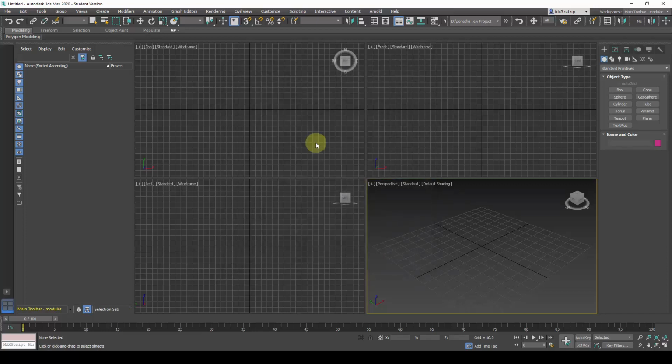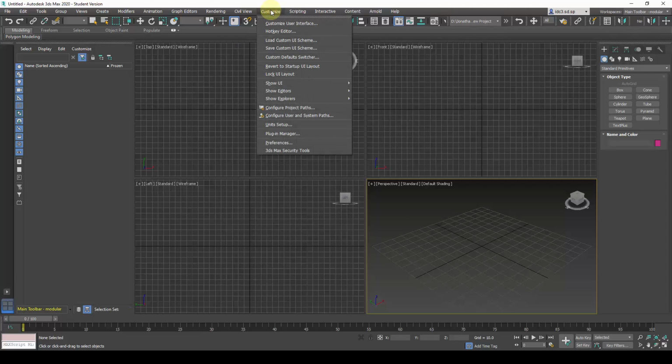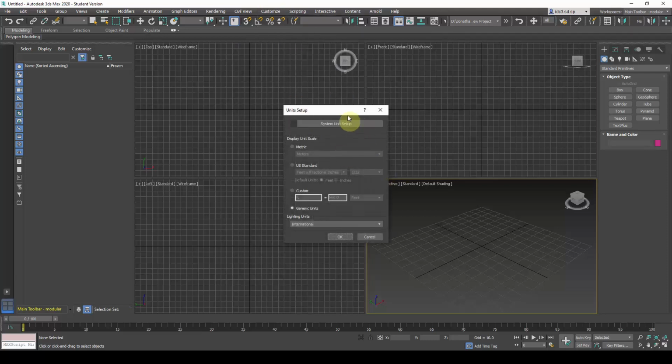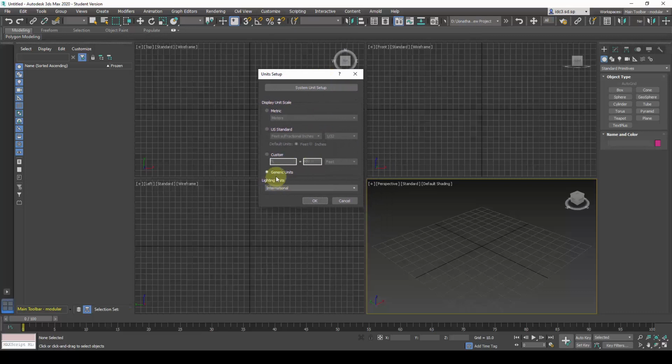Next, we're going to move on to customize and units setup. So please make sure by default we are having this as the display units. You see down here, this is the display unit scale. So please make sure we are leaving this at generic units for now, so it doesn't display any mm or meters or feet or inches and so on. We really don't need to be dealing with this at this level.